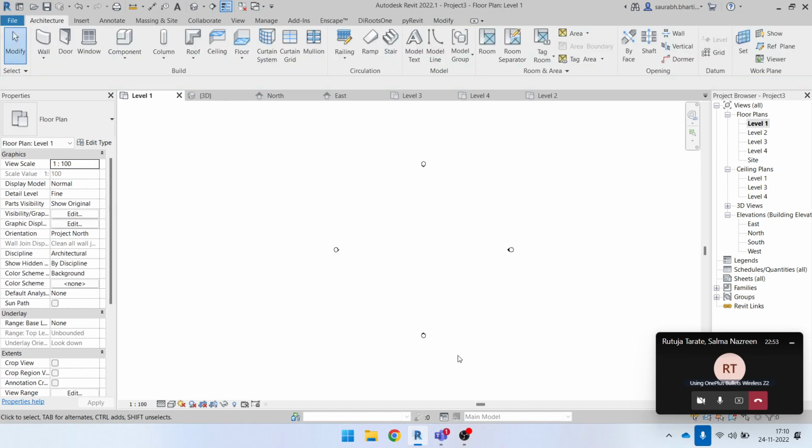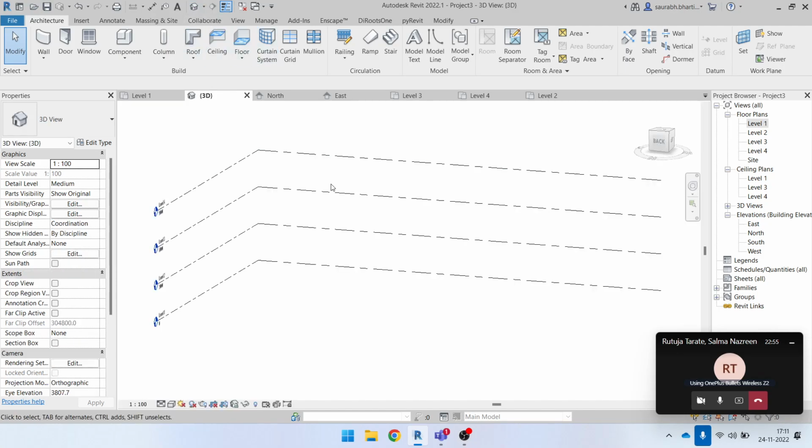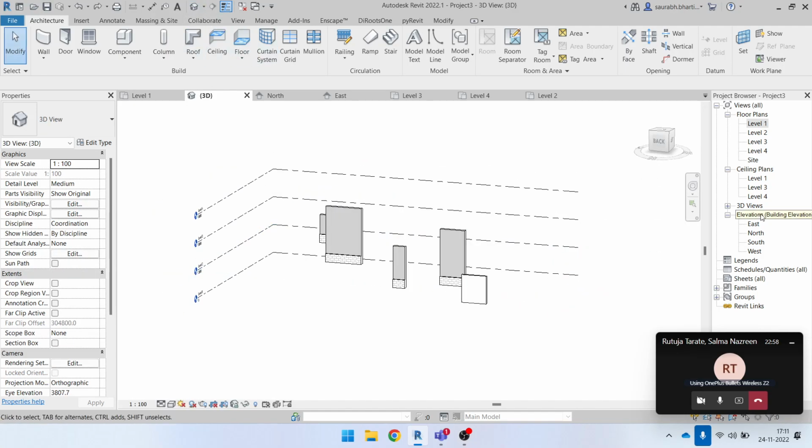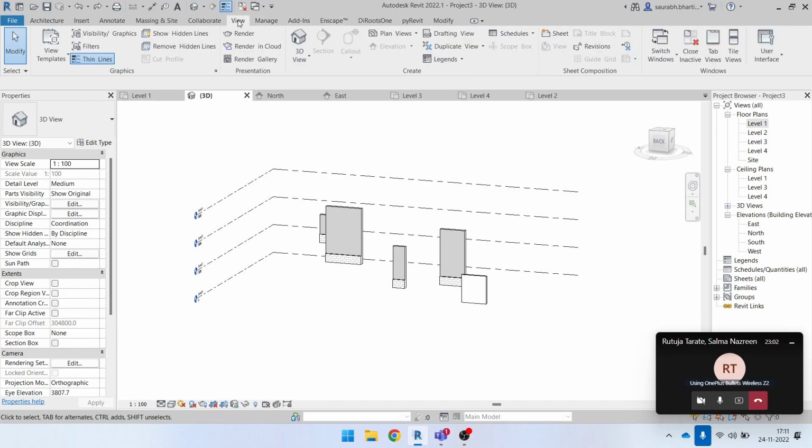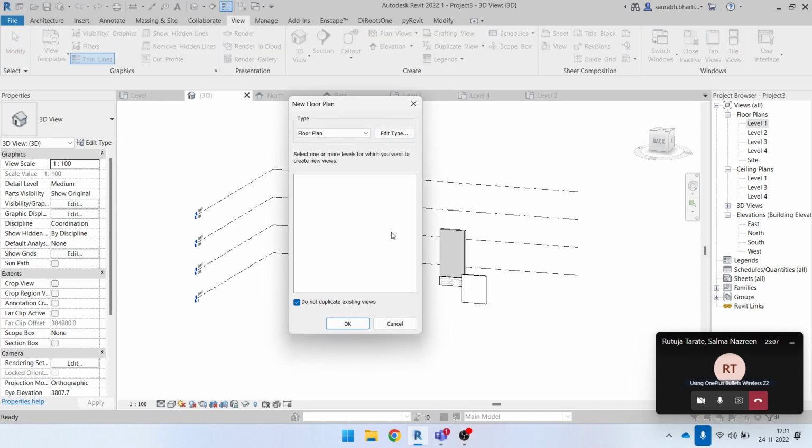I was just looking for the view, what you said, plan views, no? Yeah. You can just go to manage, sorry, view, then plan view, and then floor plan. Here you will find that plan.